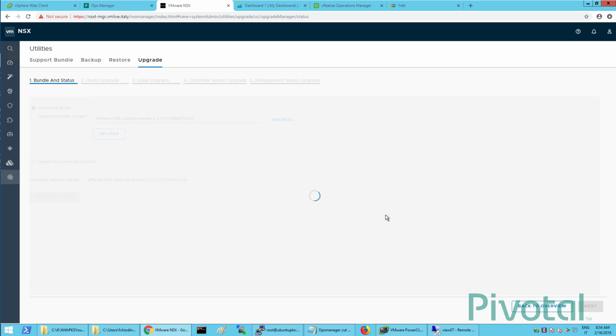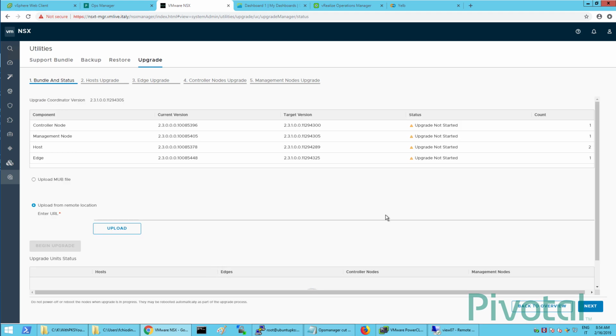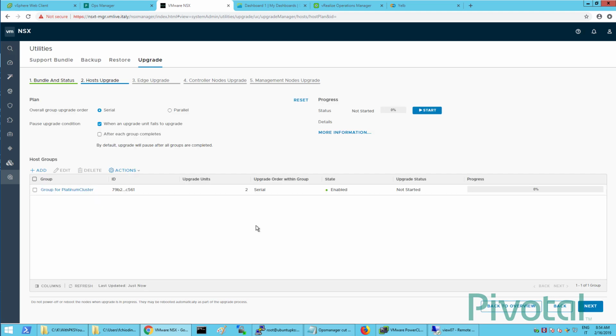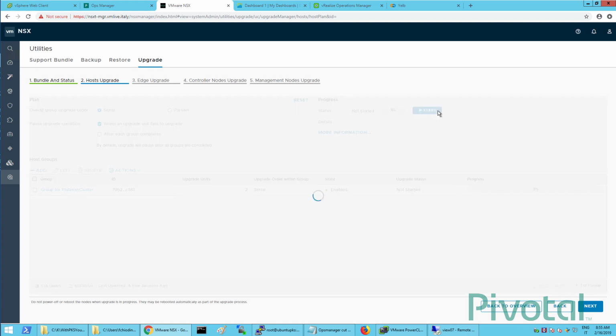So right now I'm still uploading, and there we are. Now the upgrade will bring me from 2.3.0 to 2.3.1. I can always come back here and see which are the components that are to be upgraded, what their status is, and all these kinds of things. So I'm always in control of what's happening in my environment. In this case, I have the option to upgrade the hosts where my Kubernetes workloads are running. I can do them sequentially. I can monitor the upgrade from this page.